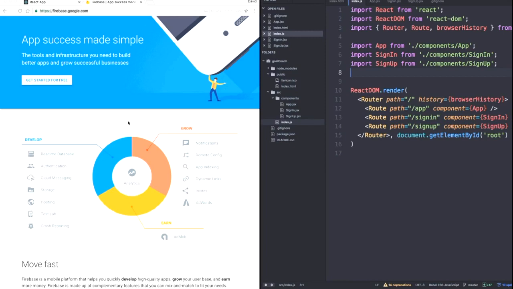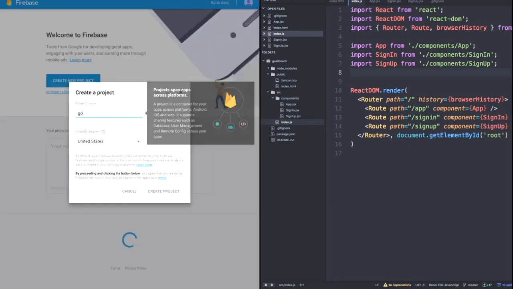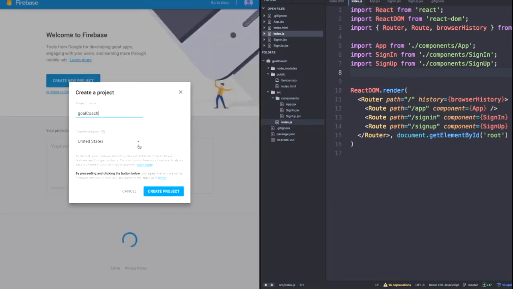Firebase.com is the old console, but we want to use the new one, so make sure firebase.google.com looks like this for you. Once you hit this site, click Get Started for free. Now once you're in, it should look like this, and we'll be able to create a new Firebase project. So let's create a new project and call it Goal Coach. Let's check it out.